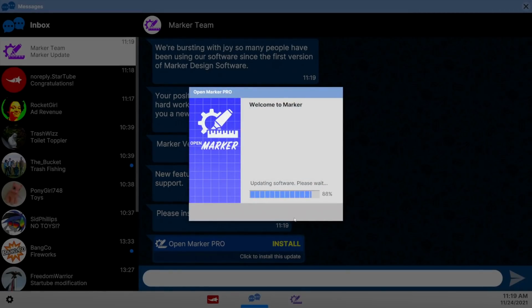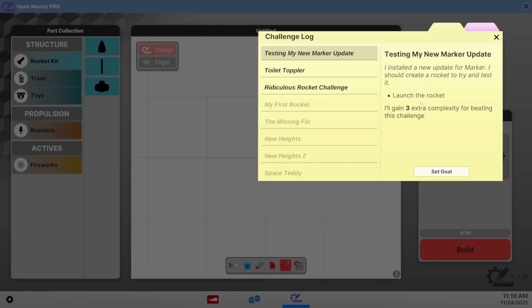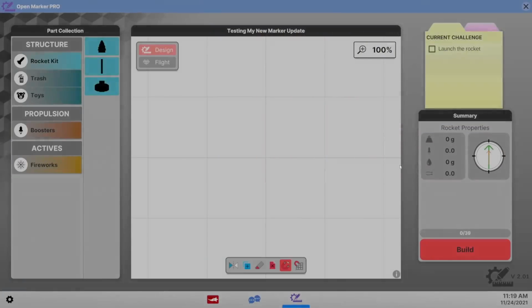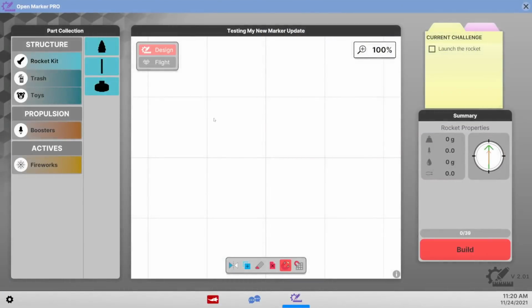One day we might get into 3D designing. It's very annoying building rockets in 2D. All right, so there's a new challenge log. So I'll set this goal to get more. And yes, this is looking way better already than my basic scribbles on the screen. Is it still scribbles? Okay, it's not. There's actually like 3D renders now. Oh, there's even attach points. Oh my God, this is so much better.